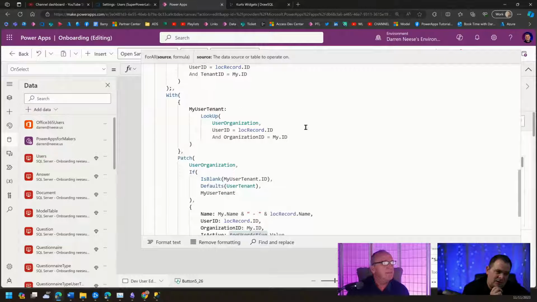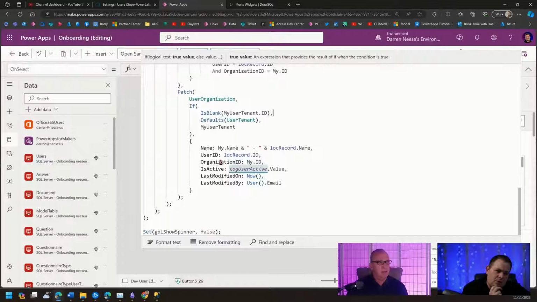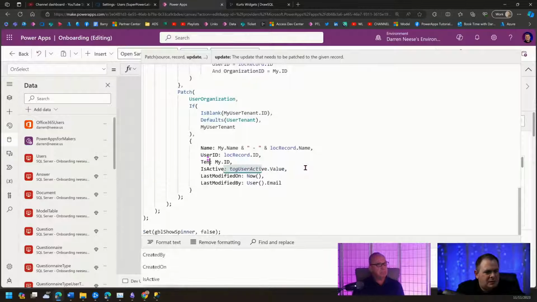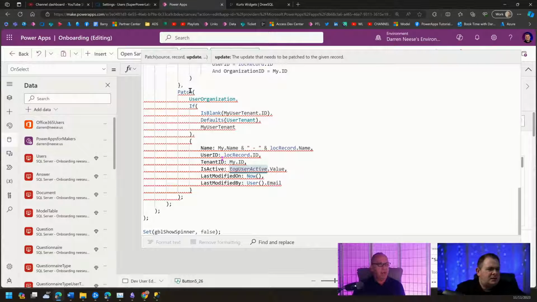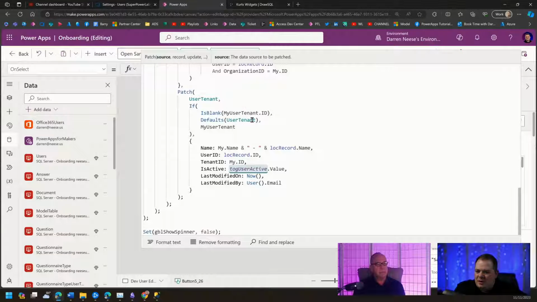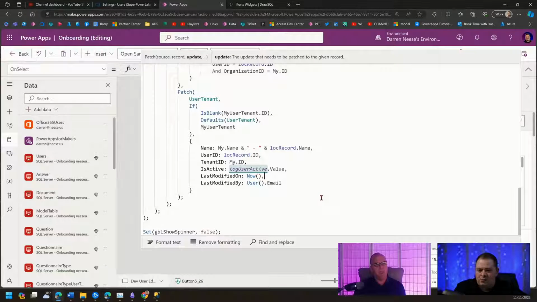So we've got my user tenant. What we need to have here is a tenant ID, not an organization. Now, why doesn't it? Oh, I have user organization. That's why. User tenant. You see how there are so many places now to make mistakes, since our application's requirements are fairly complex.